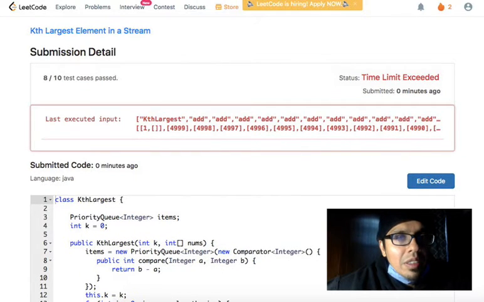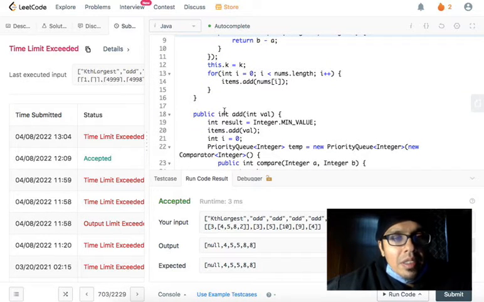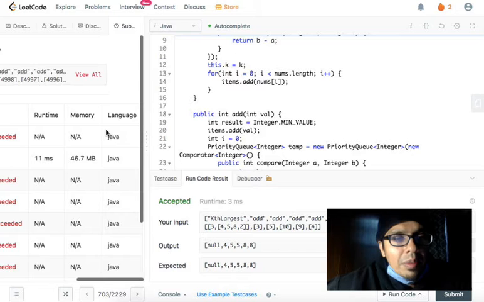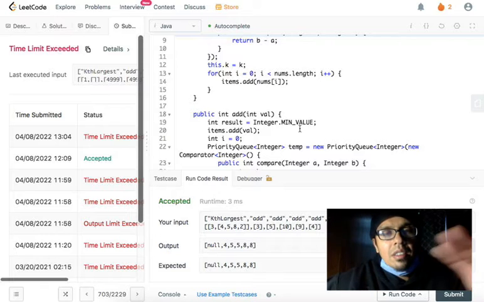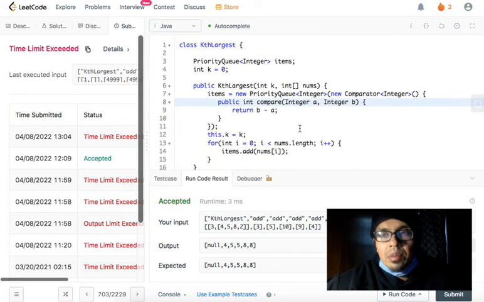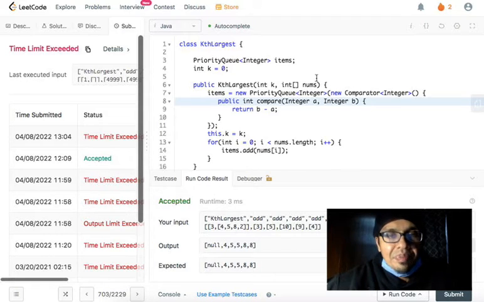Okay, now here's where the solution is valid, right? But you can see that the time limit exceeded means this is too slow an algorithm. We can do better here. Now, you're wondering how we can do better. Okay, that's an interesting question.